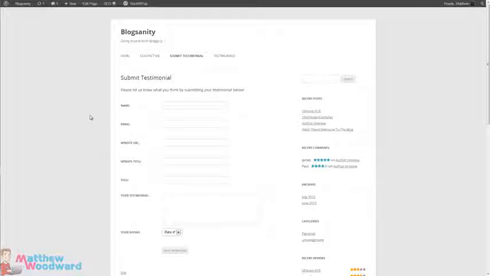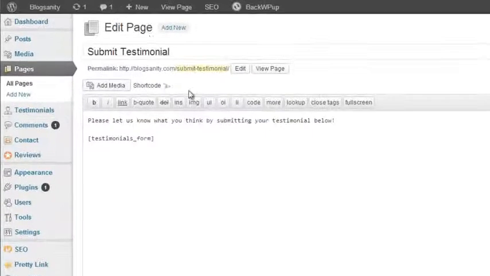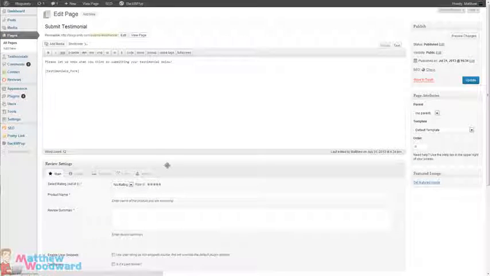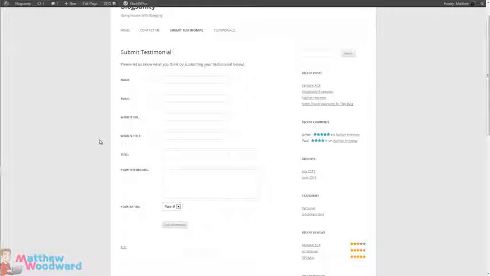The actual submit testimonial page, again, this is really easy. Just create a new page in WordPress, and I've called it submit testimonial, added a line of text and just added this shortcode in here. And what that produces is the page for people to come and submit a testimonial to. So you might decide to ask people for a testimonial after they've bought your product, after they subscribe to your email list, maybe after you've formed a relationship with them or something like that.